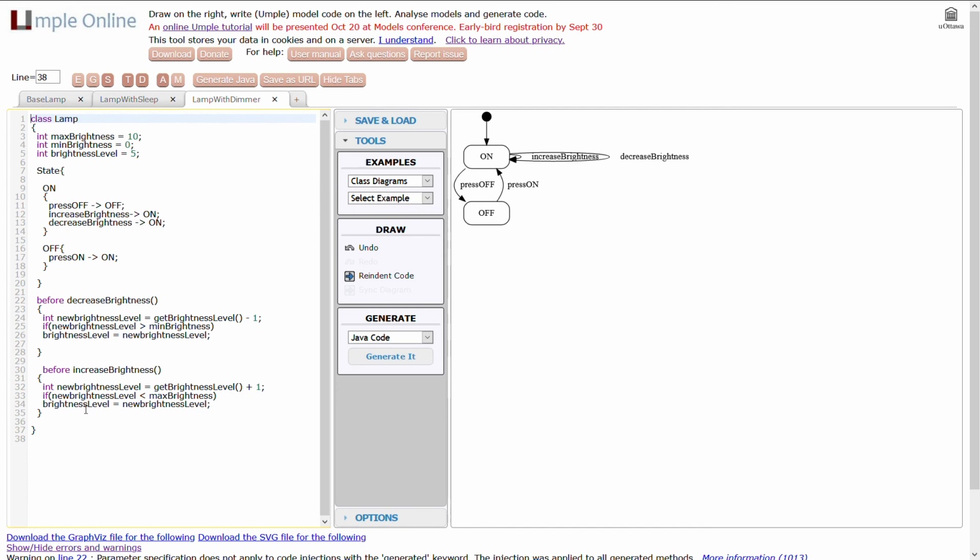So here we have the code to update the brightness by a single unit. The decrease brightness is also implemented as an aspect, and it decreases the brightness by 1 level.